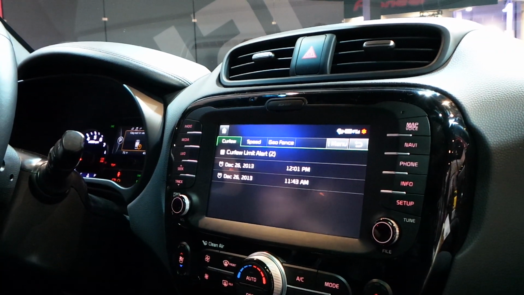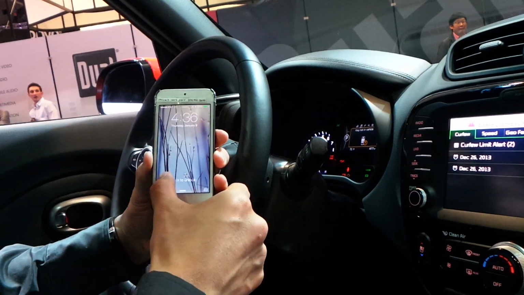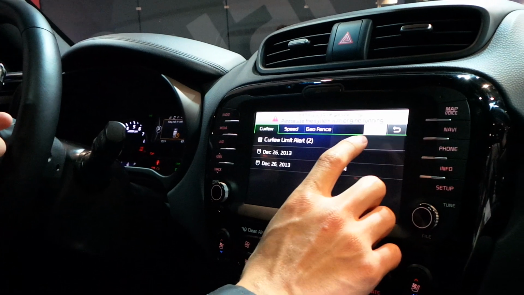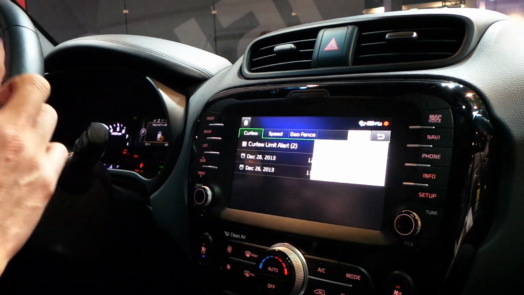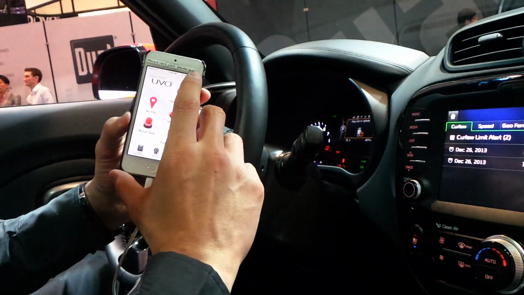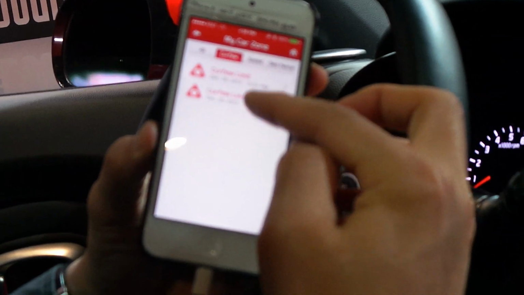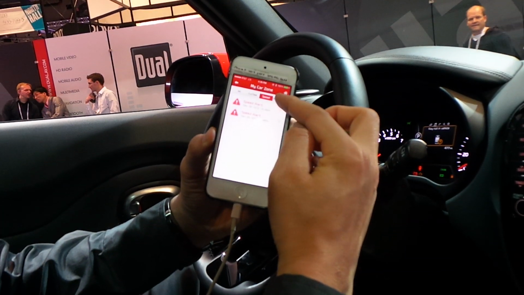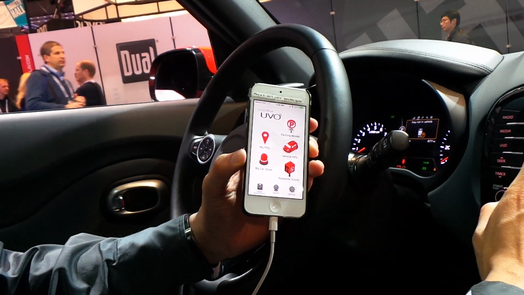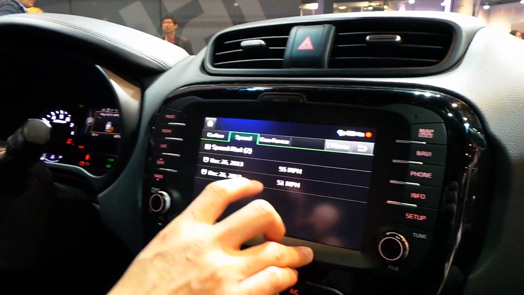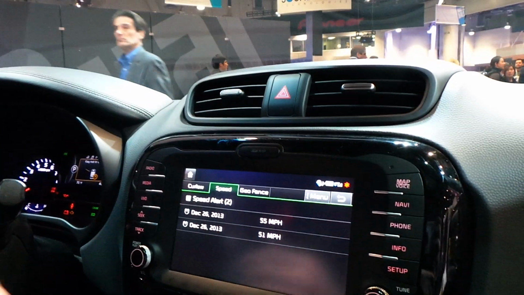So for me to get it onto my account, I pair the phone, open the app, and I can go to menu, and I send the data. When I send the data, it'll appear on my app, and I can scroll through each curfew limit, speed alert, and geofence. What speed alert is, going back to the head unit, is you can set a maximum speed that you don't want the vehicle to exceed, but it's essentially just a log.